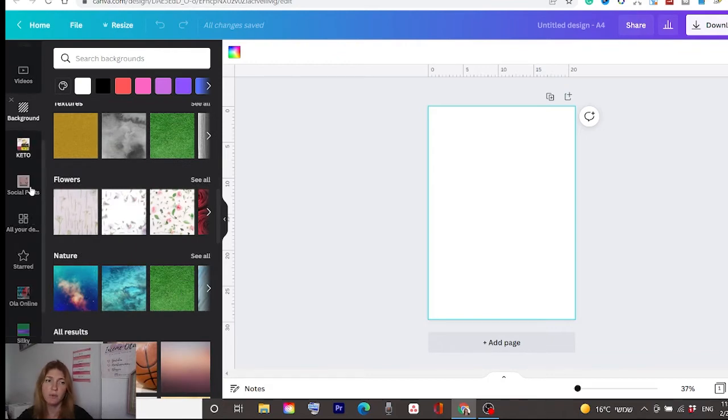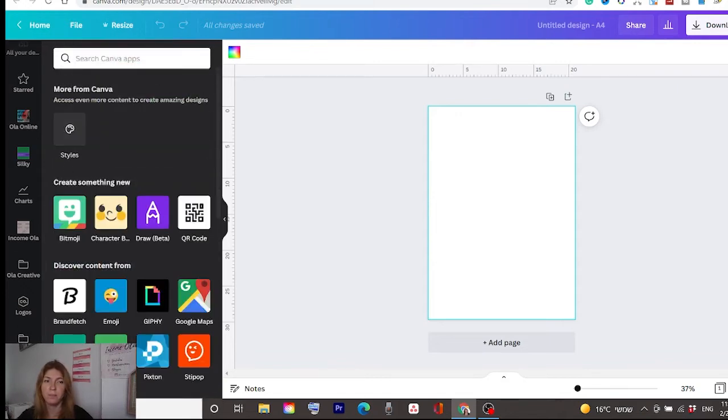Then you have your folders and all your designs. If you created something in the past, you'll find it in All your designs. Under that you have Charts, and then you have Logos and Folders, and if you click on More, you'll see more things that you can use in Canva.